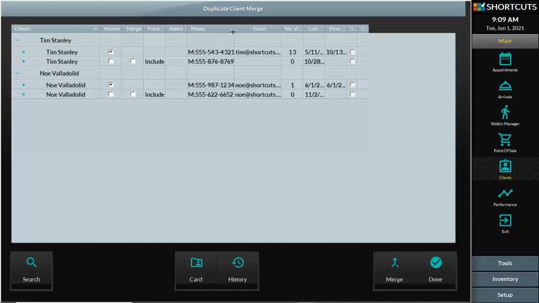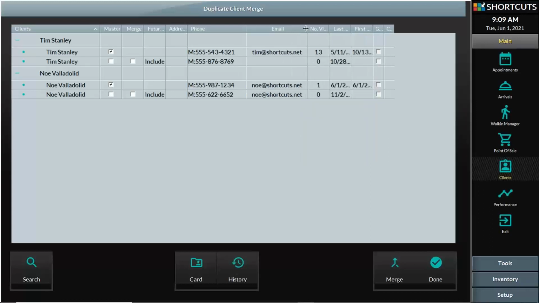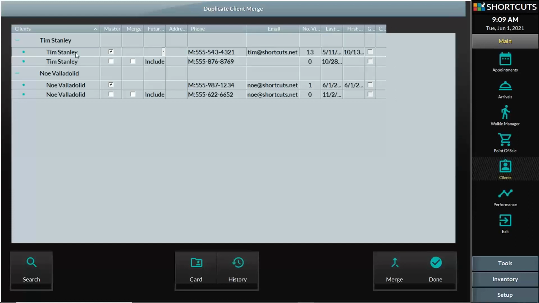So it will show you what are the phone numbers we're looking at, what are the emails we're looking at, how many visits has the duplicate had or has the original client had. So Shortcuts wants to preserve one of these cards. It calls it the master or the main card. So the very first card for Tim, Shortcuts thinks this is his original card. This is the client you want to keep. The duplicate is underneath it.